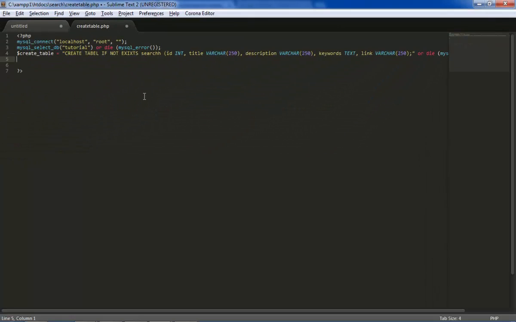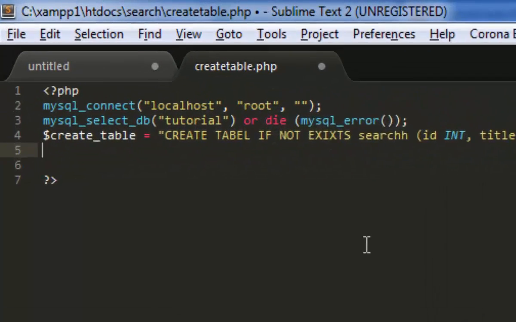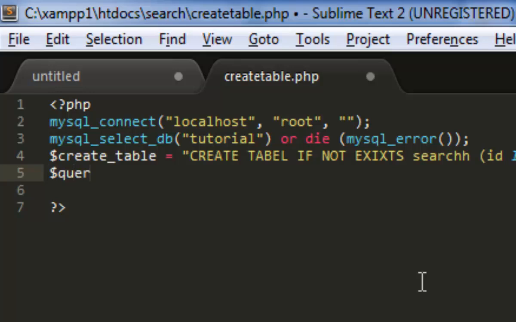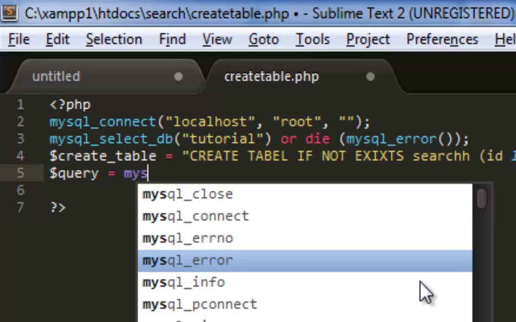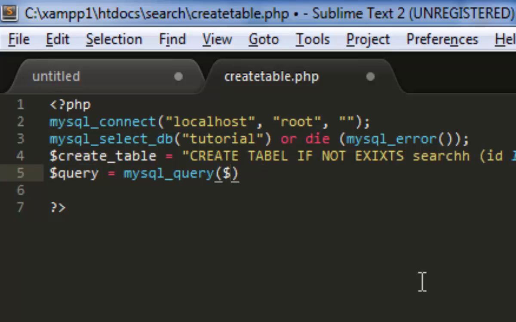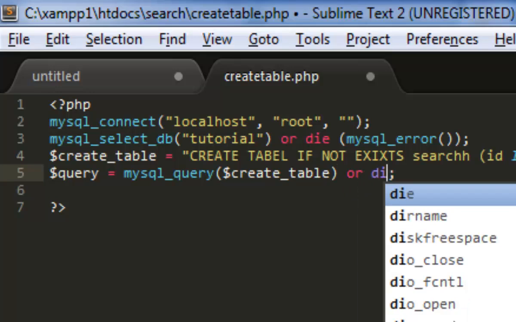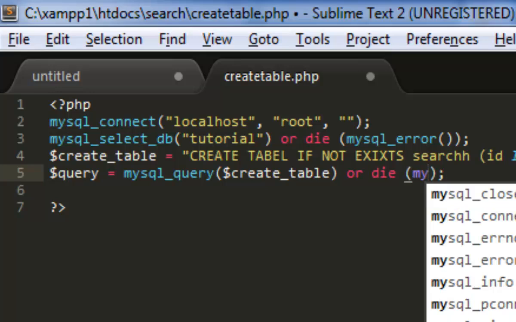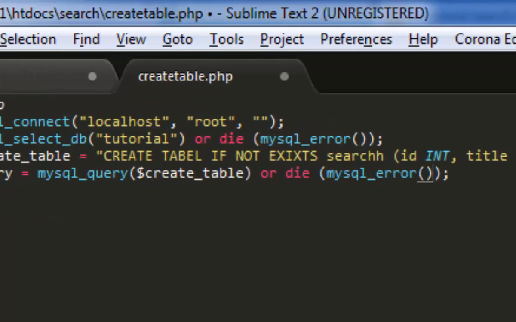Okay, so now let's go ahead and run the query. Let's make a new variable called query. That's going to equal MySQL query, and the query is going to be the create table query. And then we're going to add here or die MySQL error. If something goes wrong with the query and it does not create the table, it will give you the error, so we can fix it.